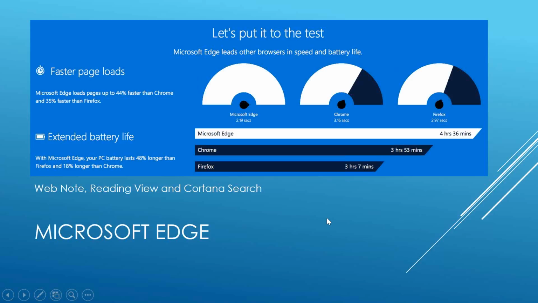Okay, so the next thing on Windows 10 that's new is Microsoft's new browser. Their new browser is called Microsoft Edge, and they are touting faster page loads than Chrome or Firefox and extended battery life. Those are two of the big things that they believe that their browser will do better than others.